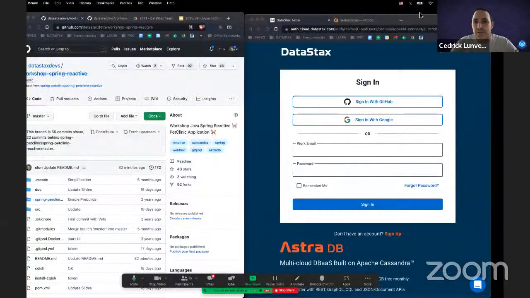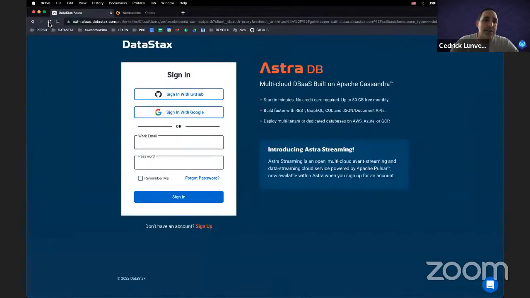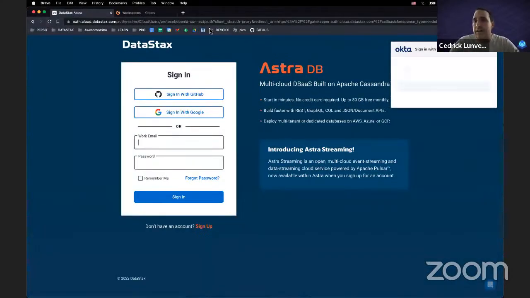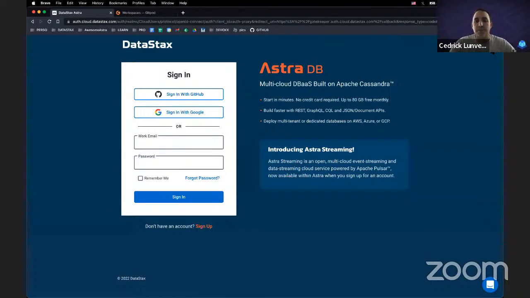Give me some user interface. Okay, so if you go to Astra, Arish, share the link in the chat.